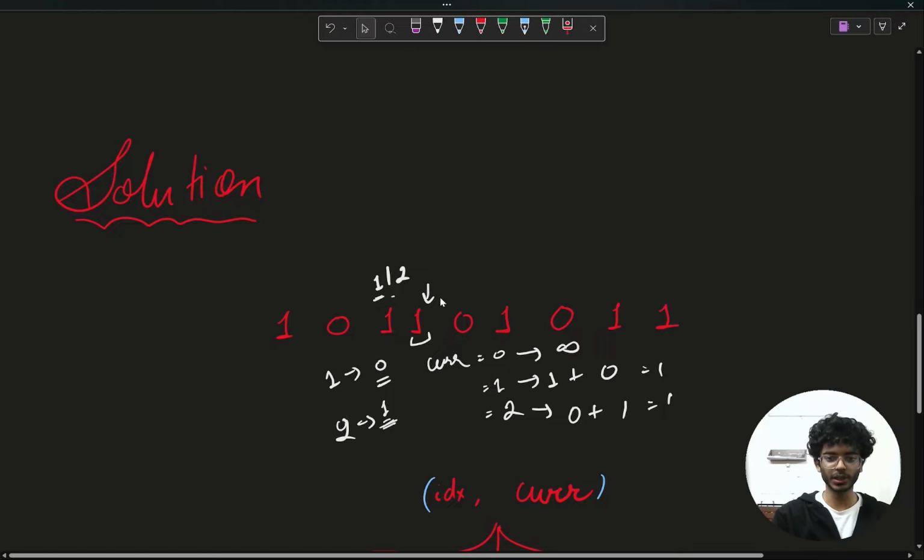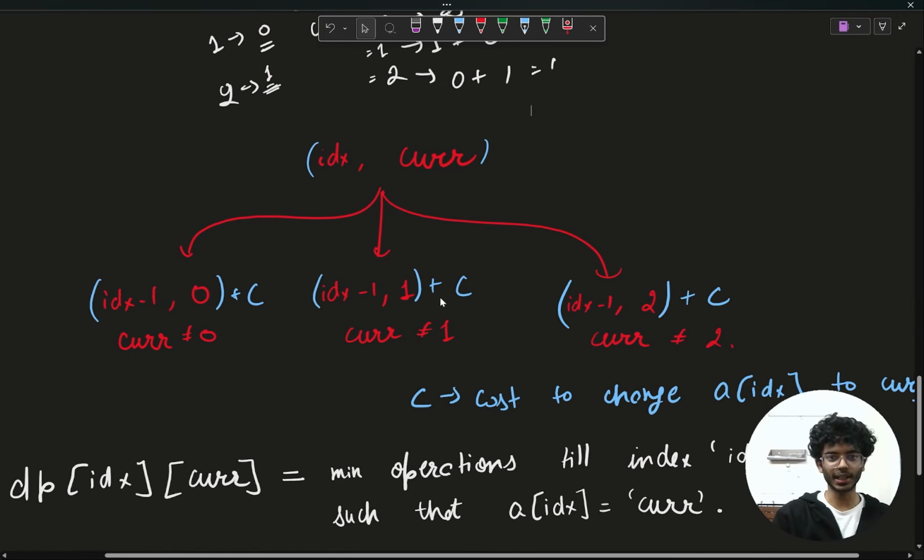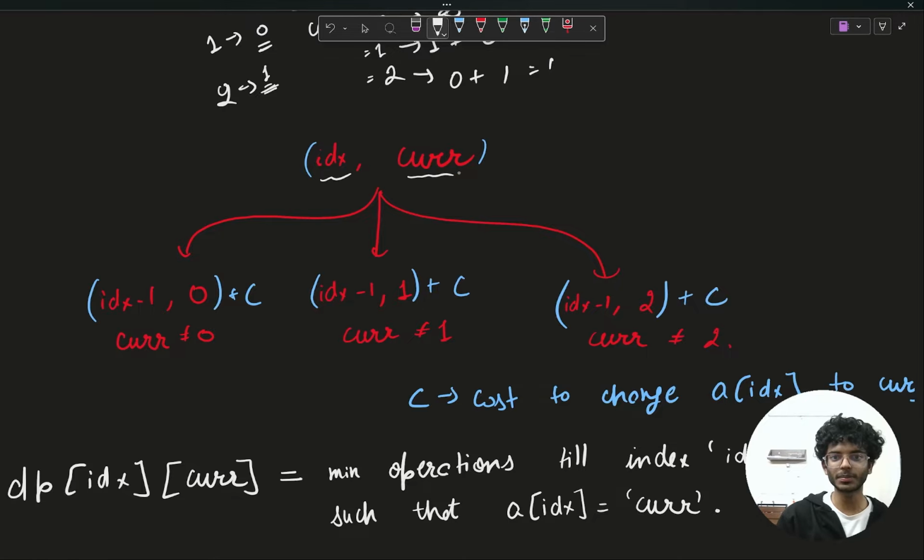Now to generalize this, what are we doing? We're on some particular index IDX, right? And we want this particular current value to store over here. Now I have three possibilities. I just ask my DP function or my recursive function to tell me the minimum number of operations till index IDX minus 1, such that the previous element is equivalent to 0 and my current must not be equal to 0, right? Because if my current is equal to 0, then my current would be equal to previous and that is an invalid case. Plus the cost of making A of IDX equal to current.